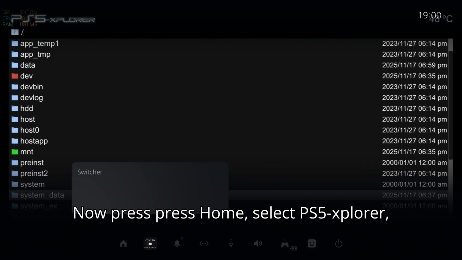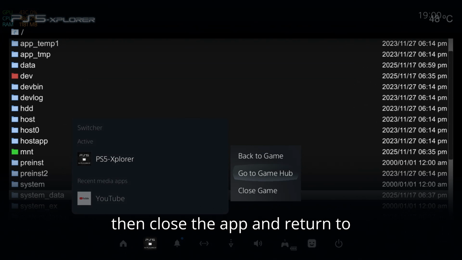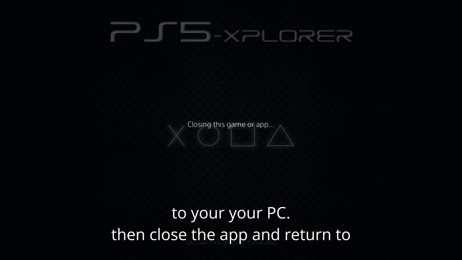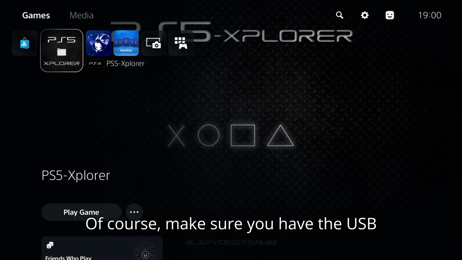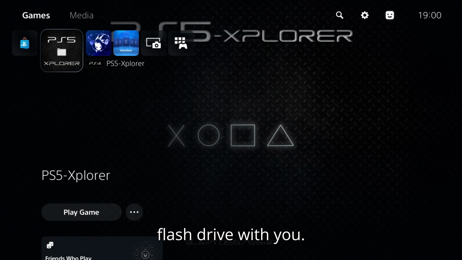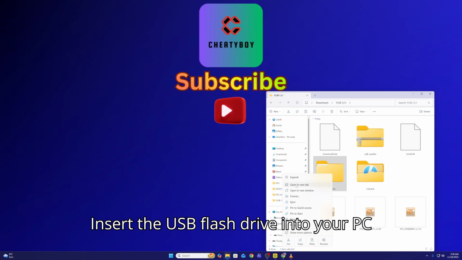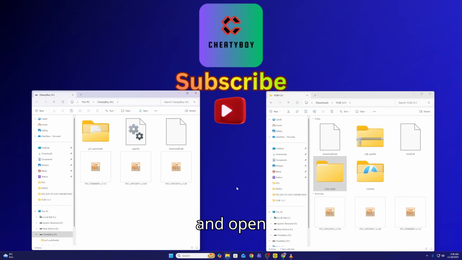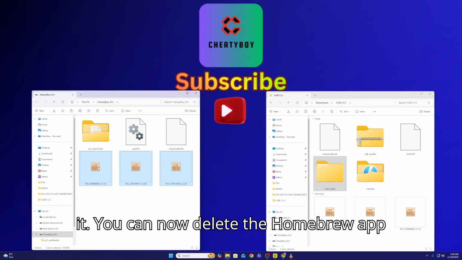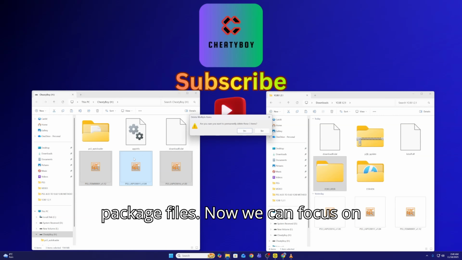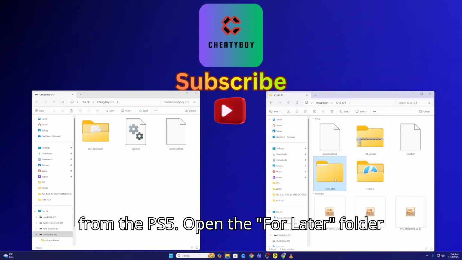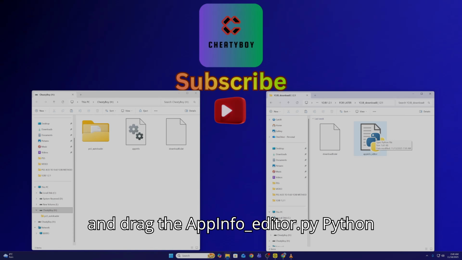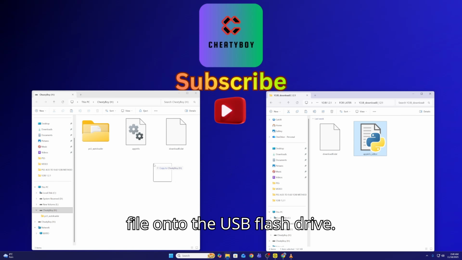Now press Home, select PS5 Xplorer, then close the app and return to your PC. Of course, make sure you have the USB flash drive with you. Insert the USB flash drive into your PC and open it. You can now delete the Homebrew app package files. Now we can focus on editing the appinfo.db file we copied from the PS5. Open the For Later folder and drag the appinfo editor Python file onto the USB flash drive.